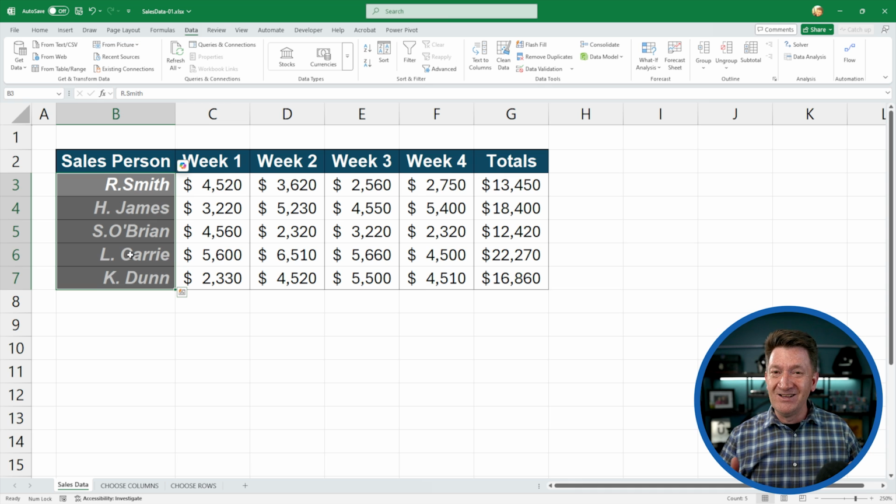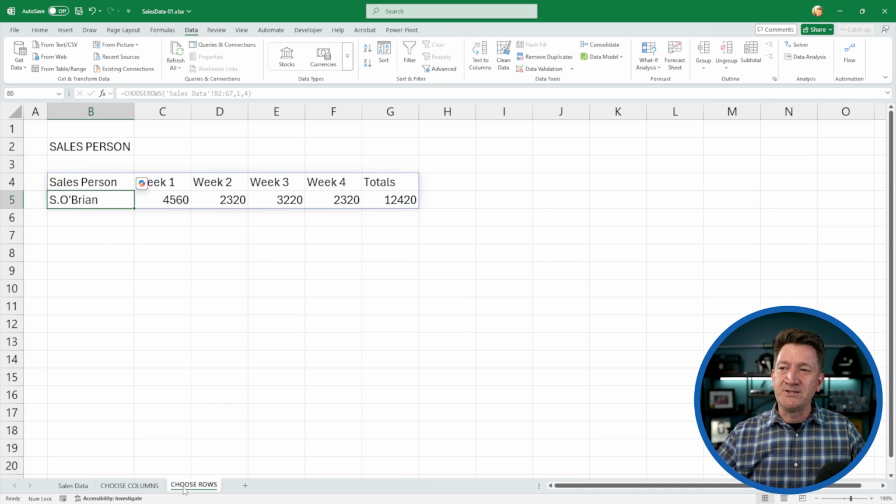Sound familiar? Choose rows says, hey, where's the array? But what position data do you want? Which rows do you want back? So the match function is going to help us find that name and return the proper row reference back to us. So I'm going to go back to choose rows.